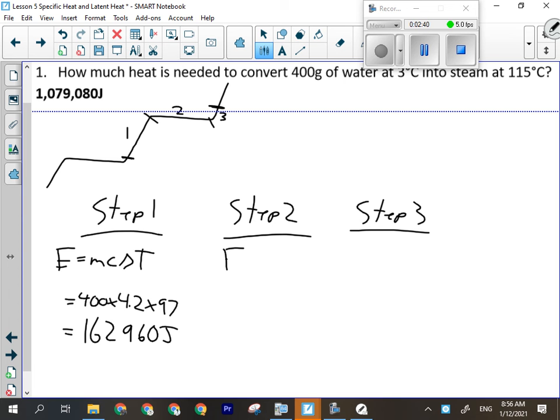In step 2, how do I calculate the energy? There's no temperature change in step 2. What formula do I use there? The latent heat evaporation one? Right, the latent heat of vaporization one. E equals m times LV. That's what we use here. Always on this flat step here, this is m times LV, and down here, it's m times LF. Everywhere else, it's mc delta T.